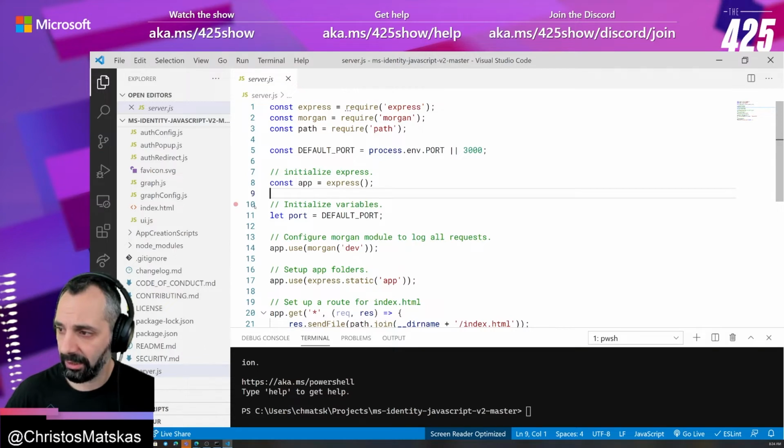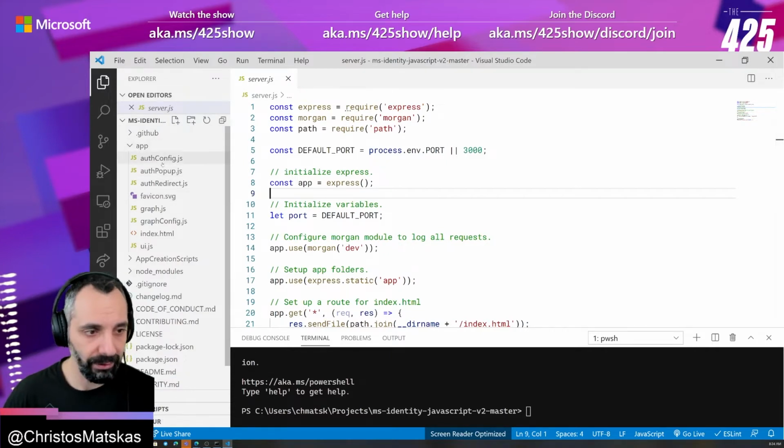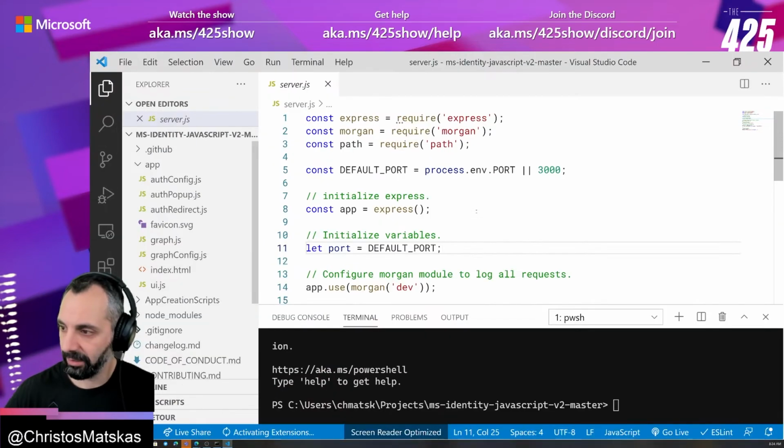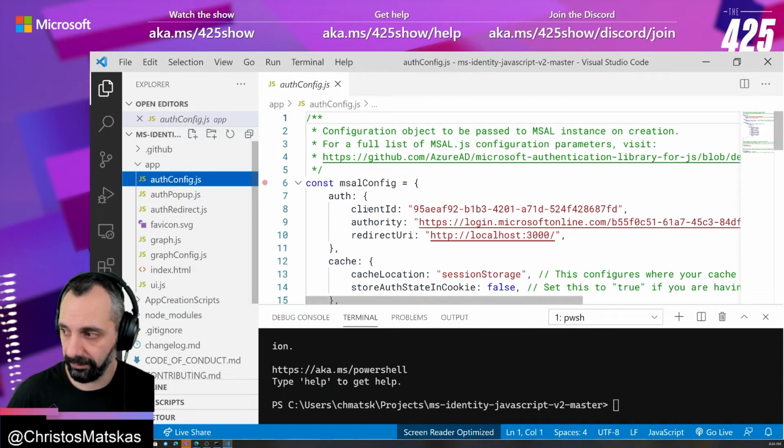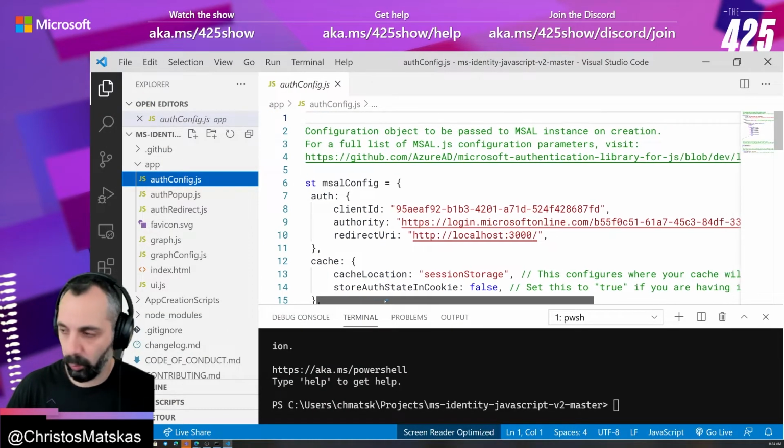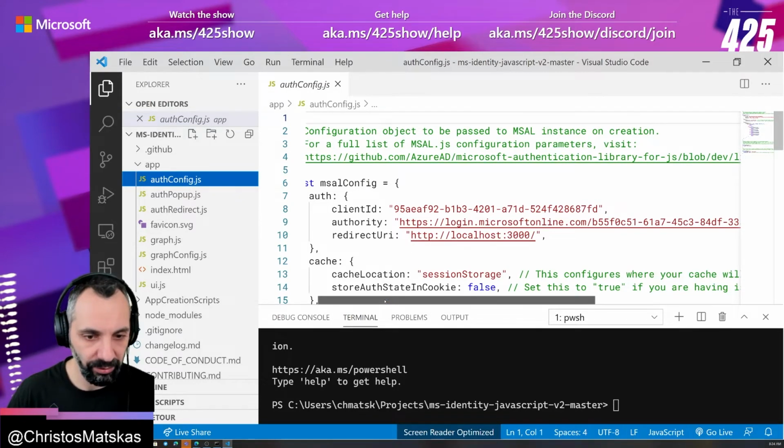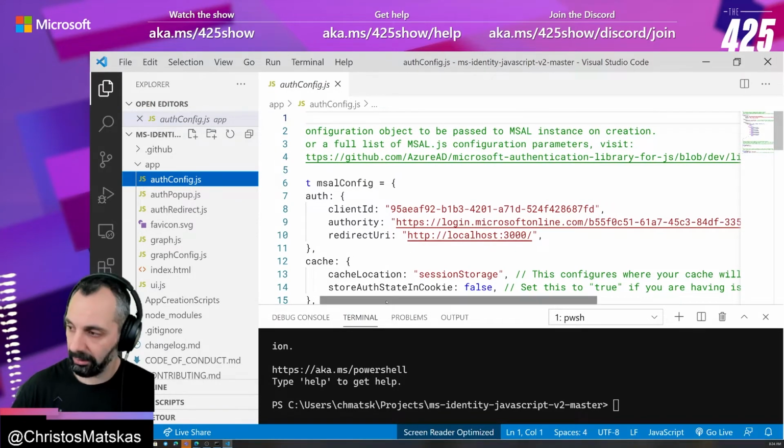And then there are two files that are very specific to identity. Inside our app, we have the Auth Config. This is where we pass the information that will tell our authentication code, the MSAL library, where to go to sign in. Remember, you can have multi-tenant apps and single-tenant apps. This is a single tenant, so we need to tell which tenant we're going to use.